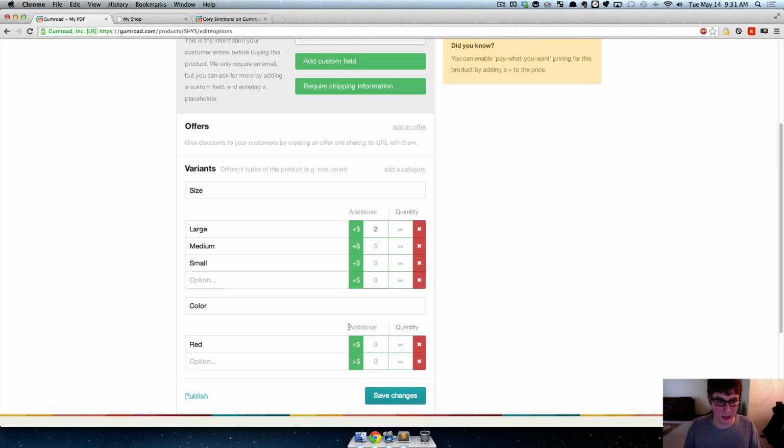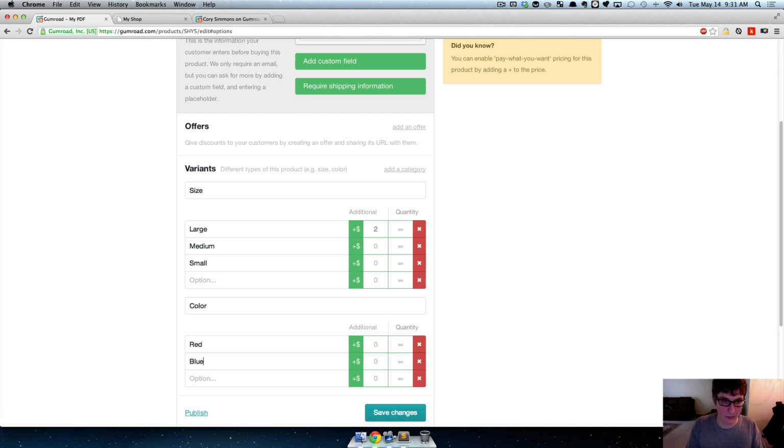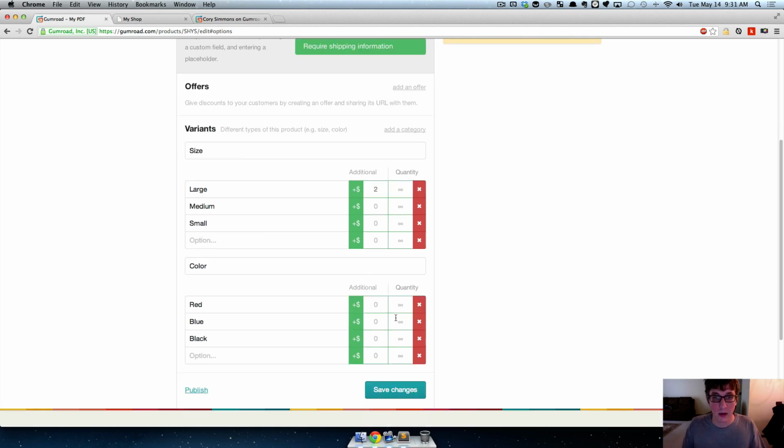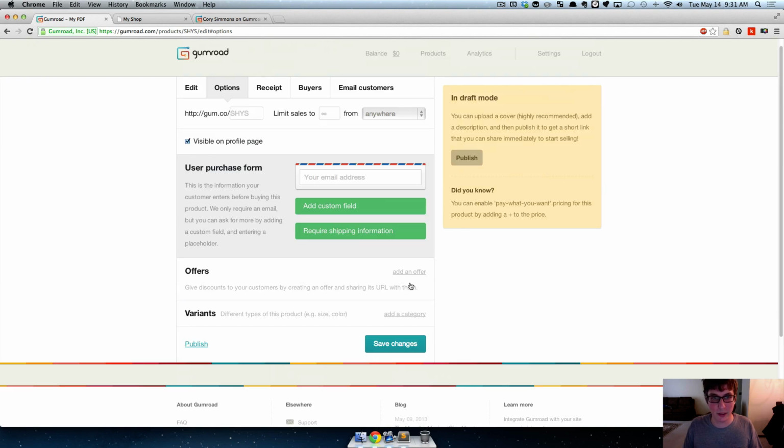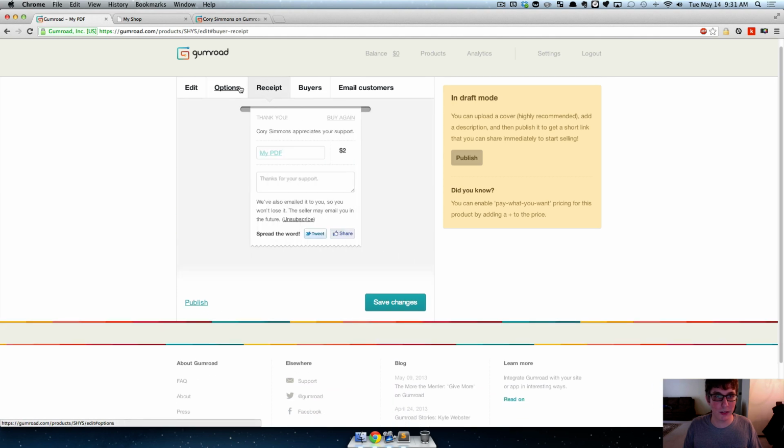Say red, blue, black. And then again, you can specify the quantity. So if you only have three large t-shirts, you can do that. If you've only got enough ink for 10 blue shirts, you can do that. And it doesn't get any easier than that. But we don't need any of that stuff for our little PDF, so we'll just move on to receipt.